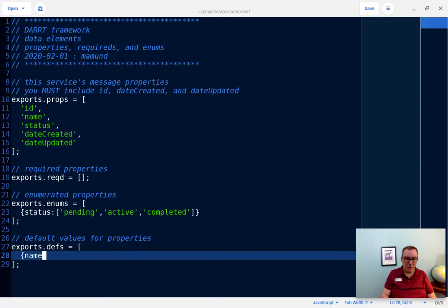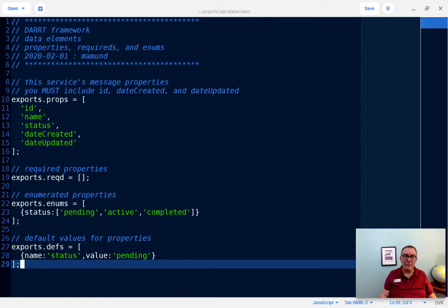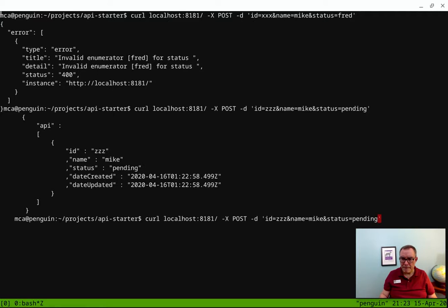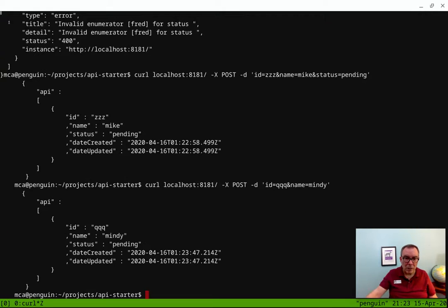So let's create a default for status and set that default value to pending. All right. That's pretty straightforward. So now I've got a default record in the system. So now when I create a new record, I'm not going to have to include status. We'll make this for Mindy, by the way. And we'll set this to queues. So now what happens when I save this record in the system? I'll automatically get the status of pending. So that's actually pretty handy.